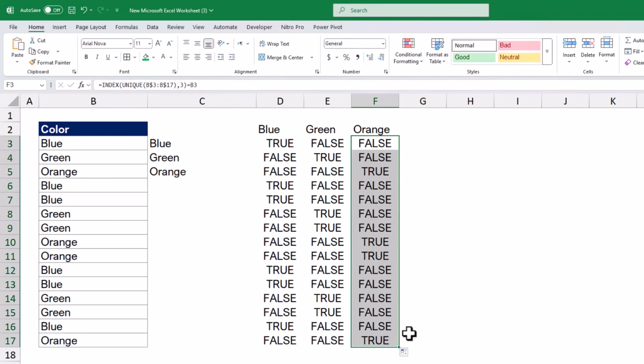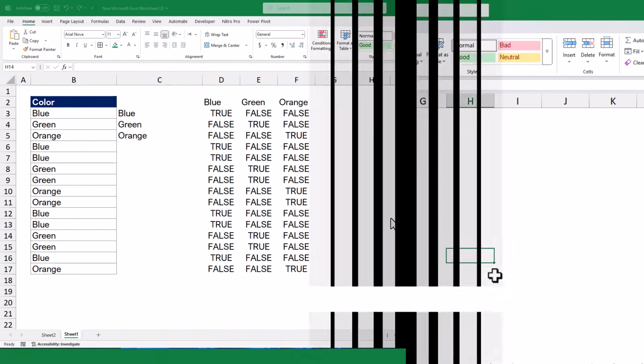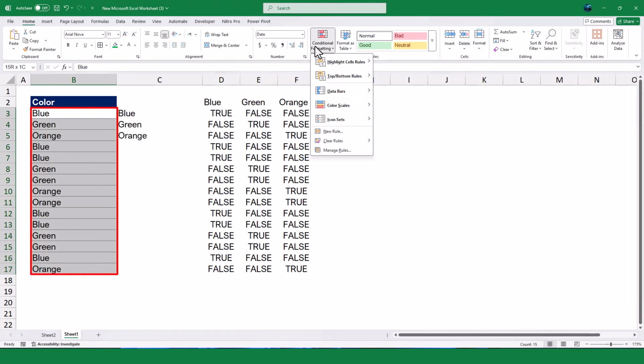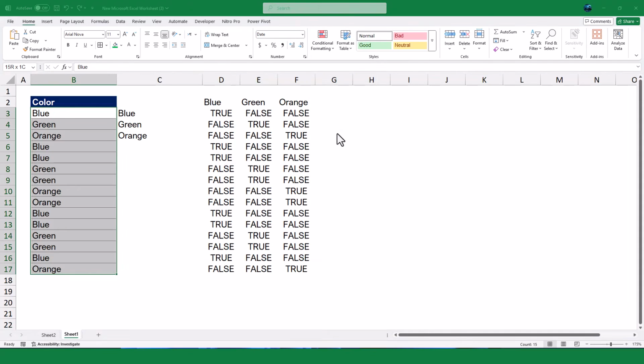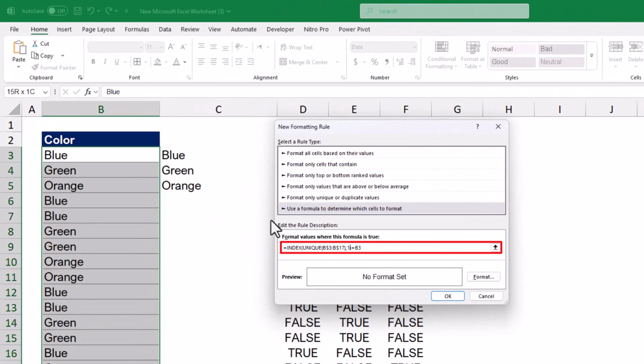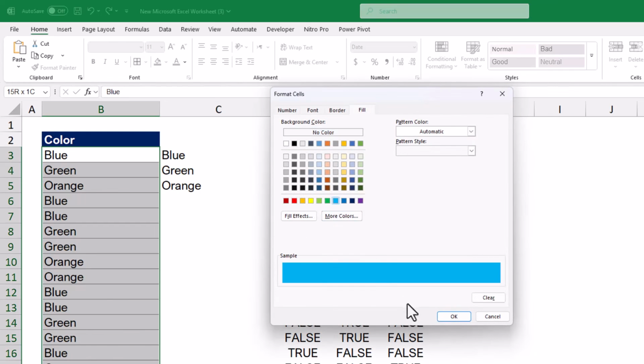Now let's use this formula in conditional formatting. First, select the range of cells where you want to apply the formatting, in this case B3 to B17. Go to the Conditional Formatting menu and select New Rule. Choose the option Use a formula to determine which cells to format. In the formula box, I'll paste the formula that I copied before. This formula checks if the value in the cell matches the first unique value, blue. Next, I'll click on the Format button, choose a blue fill color, and click OK.